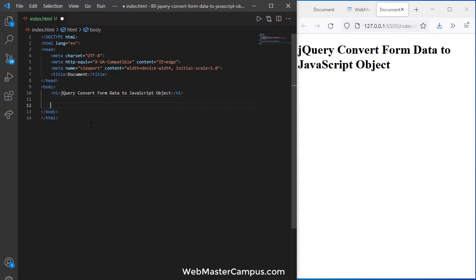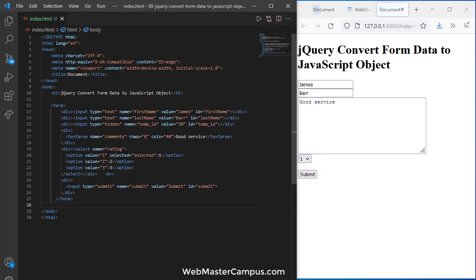Okay, so to save time, I'm going to paste this form. This is the form data, because we know creation of a form is not the main topic, and creation of a form is very easy. So I just pasted a form. In this form, you can see we have input elements, like first name, its value is James, last name Bar, temporary ID 30. In the comments section we have 'good service' already written, so we don't need to write it again.